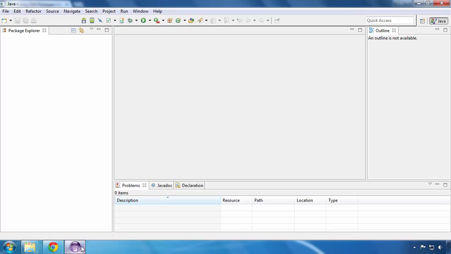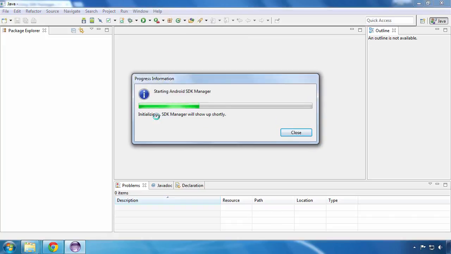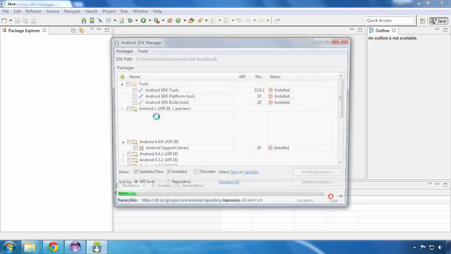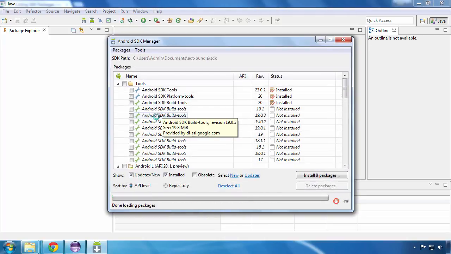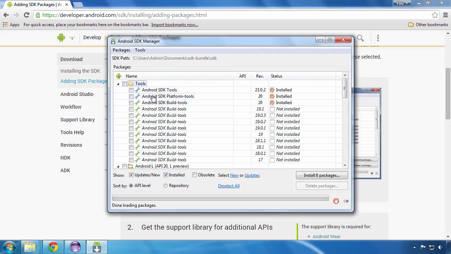Let's get back to our IDE and see how we can install these. I'm going to open up the Android SDK Manager either by the icon located in the toolbar or by going to the window menu and selecting Android SDK Manager from there. Now that the Android SDK Manager has started, let's see one more time what are the components that we need to install. First is the Android SDK Tools.